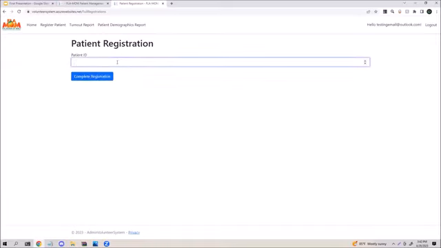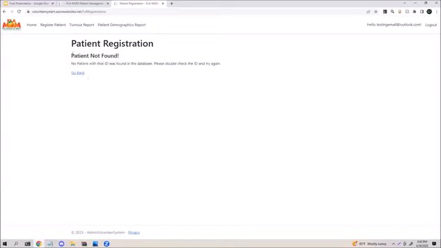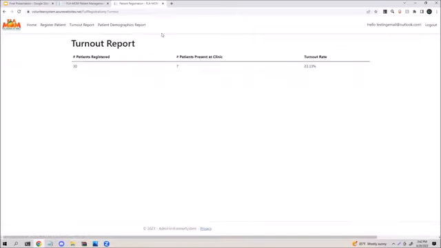If we go back, we do have some validation here. If we enter in an ID that's not valid, it will alert the volunteer so the patient can double check that ID and make sure that they supplied the correct one. We also have a turnout report here, which shows the number of patients that have completed registration, as well as the number of patients that have actually shown up to the clinic and been fully registered by a volunteer, and a turnout rate on the far right.